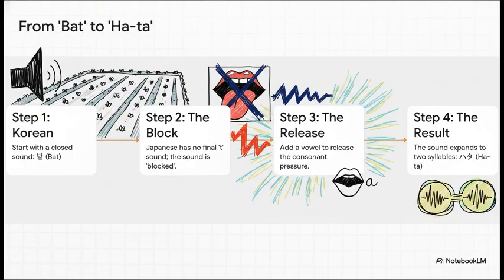So step 1, you start with the Korean word for field, which is "bat," one single closed syllable. Got it? Okay. Step 2, a Japanese speaker tries to say this, but their language has no final T sound. The sound is basically blocked. So, step 3, what's the solution? To release that trapped pressure, they have to add a vowel.